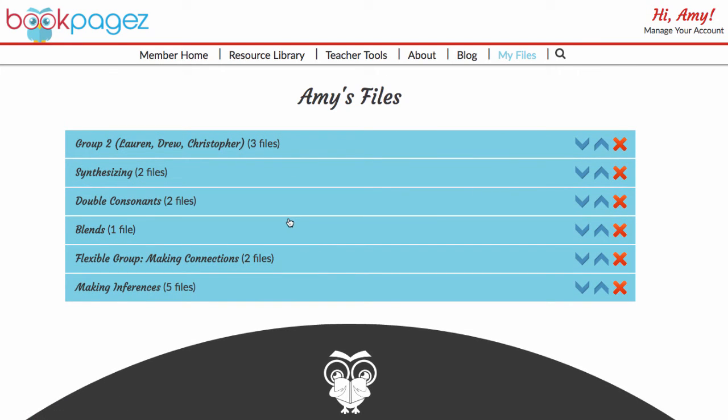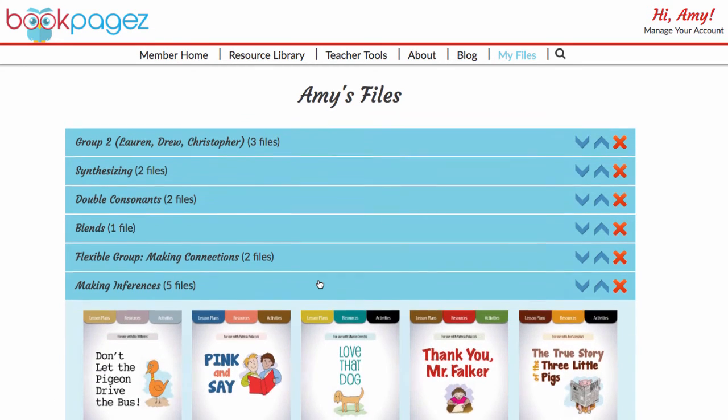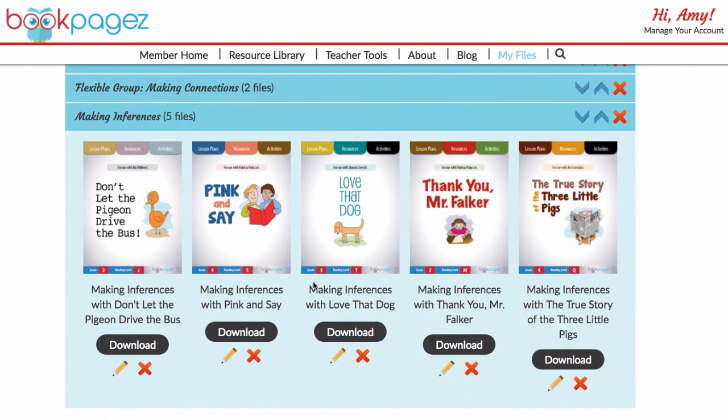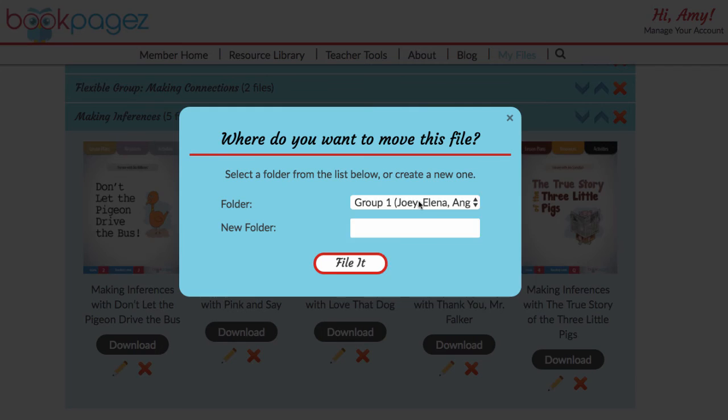So, for example, let's pretend that my flexible group is ready to use what they've learned about making connections to make inferences. I can go into the Making Inferences folder and move a resource to the group folder. Let's move the one for Don't Let the Pigeon Drive the Bus. Just click on the pencil and select the correct folder.